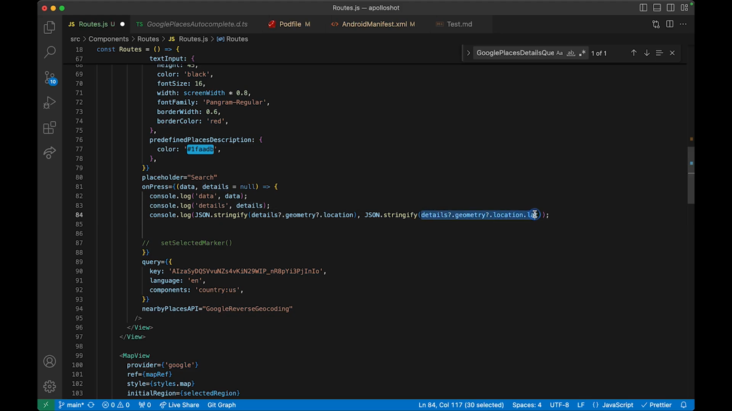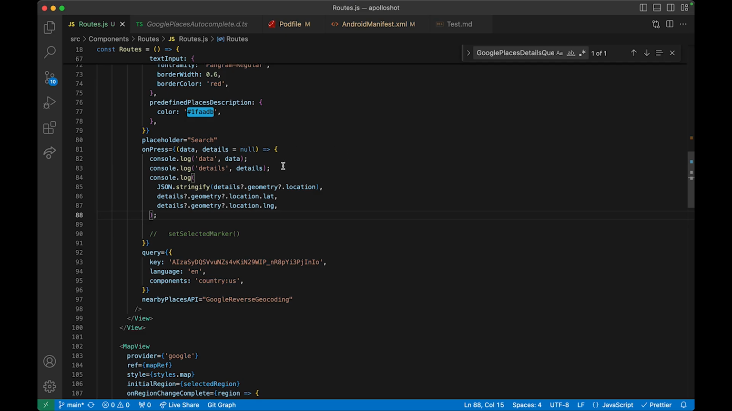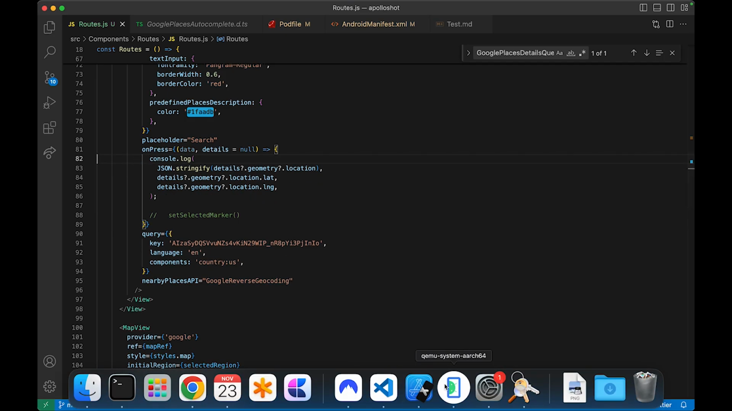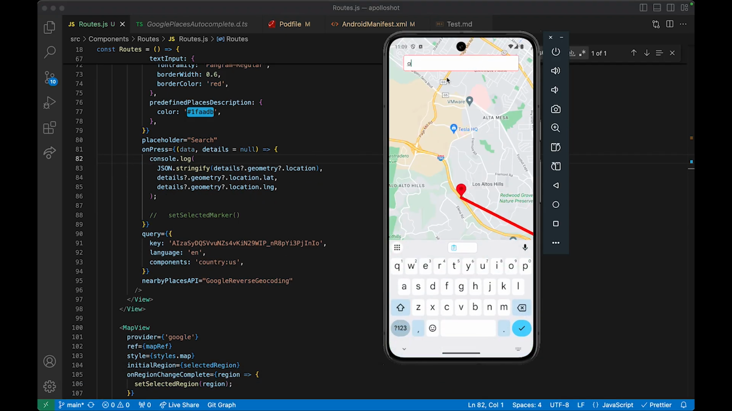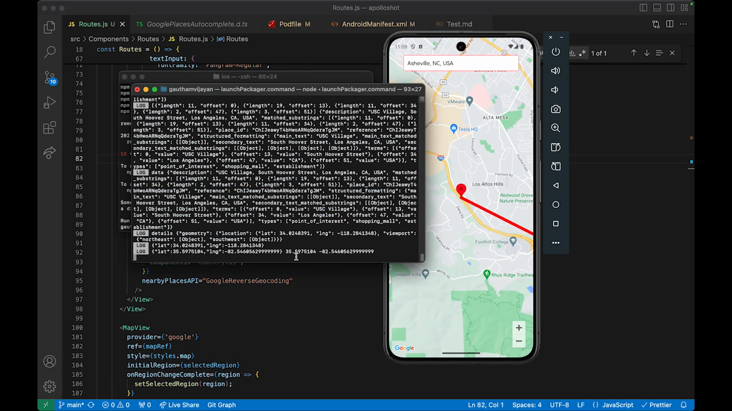So I'm just going to go here, use this as lat, and then as lng. Okay, let's test this. Remove all these things above. Let's go back. Then on this side, yeah, some ash will nc, right? So I'll do that. So I got these values.